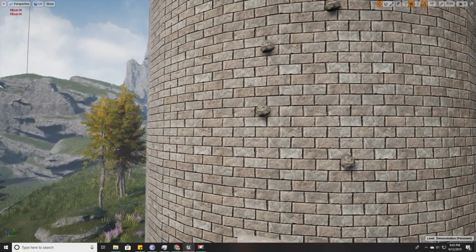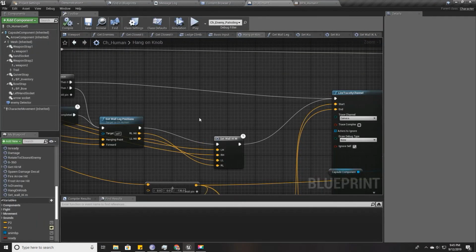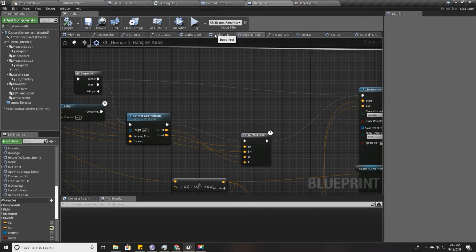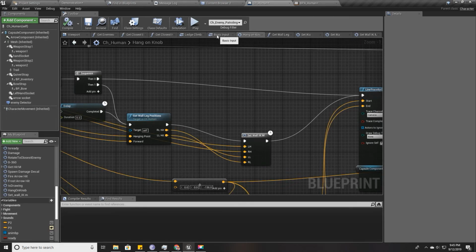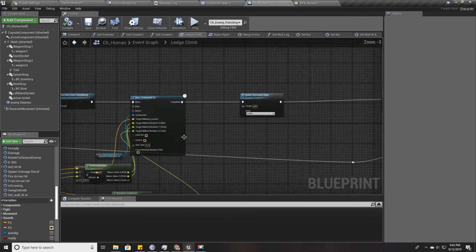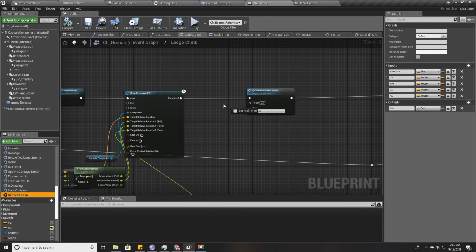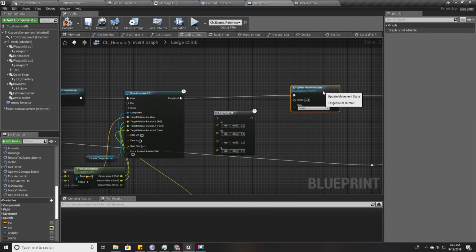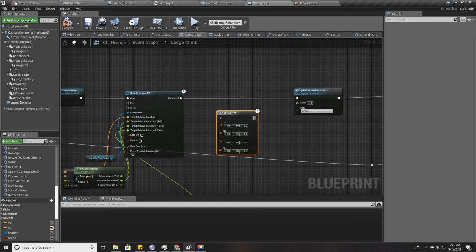Alright, so now I can use that here, set wall IKs. But we have a problem. How do we determine these IK values? That's the issue.